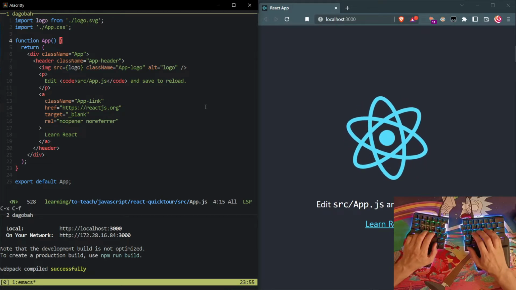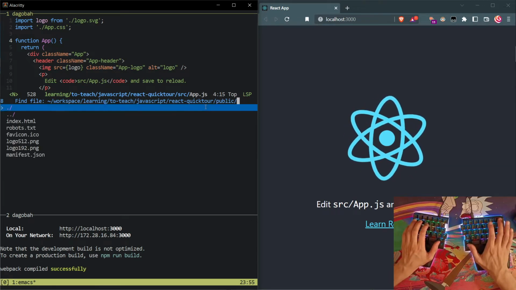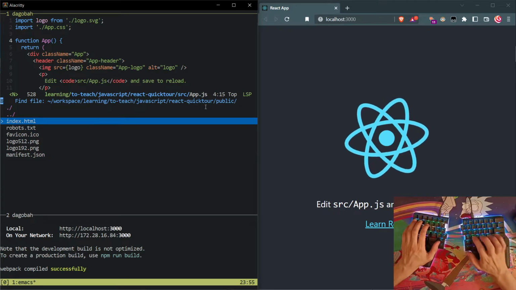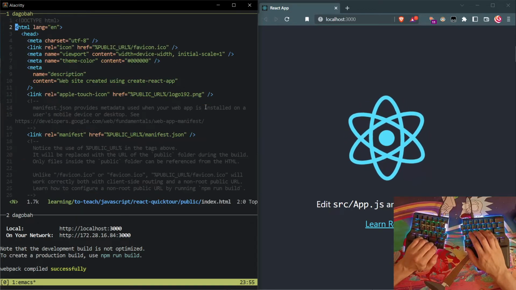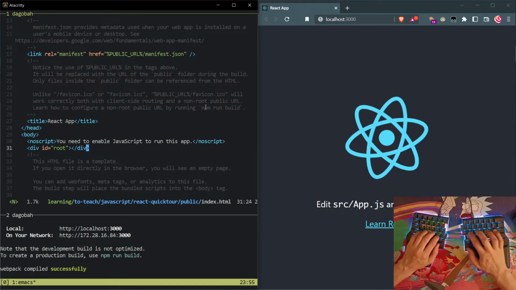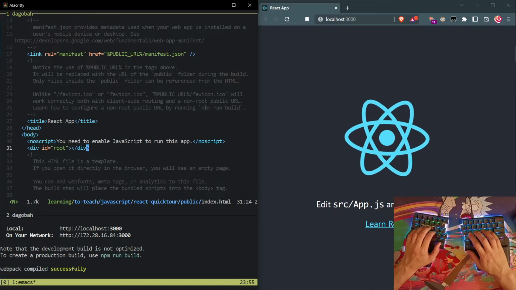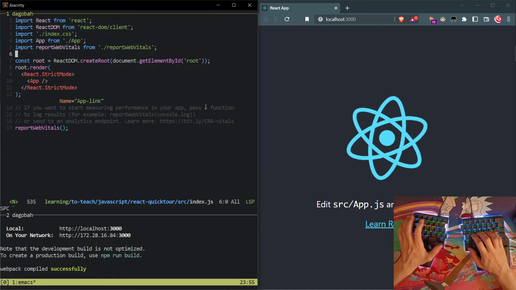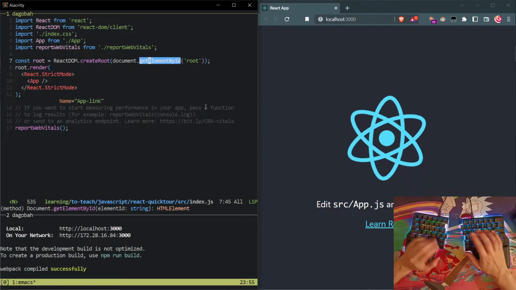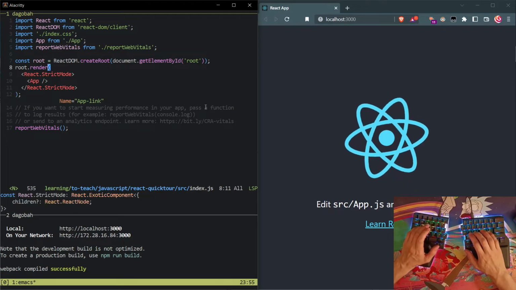Okay, as I was saying, let's see what we have in public. So in public we have, well, the usual stuff, but HTML. Yeah, this is the HTML, and we see that we have our ID root here, which, as I said before, is the element that we hook into when we want to say, hey, React, just put all the application in that element. So that's what's going to happen.